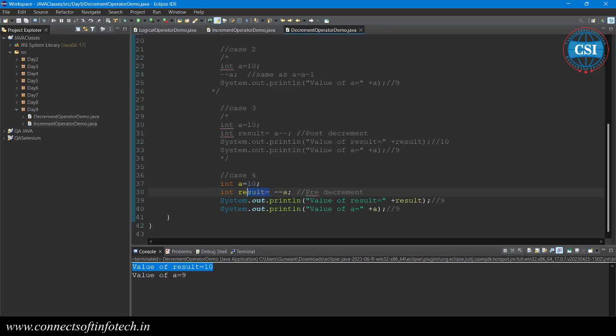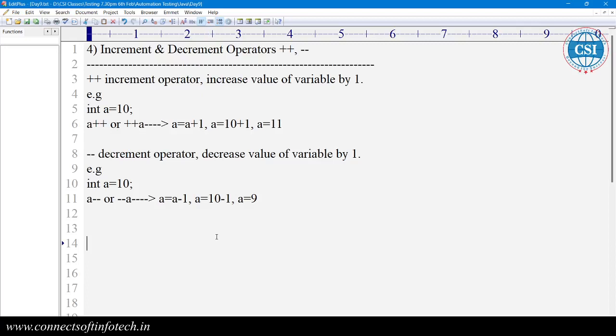So today we saw the increment and decrement operators. Okay, is there any doubt?